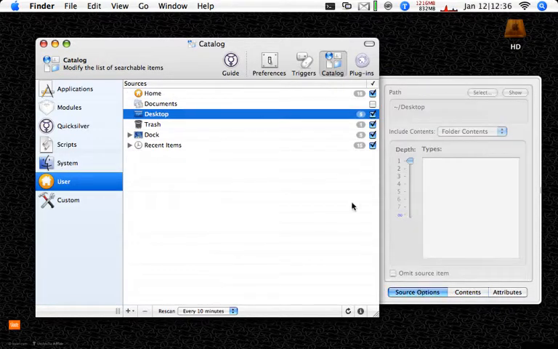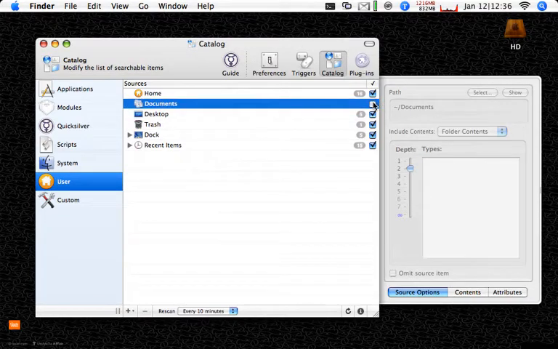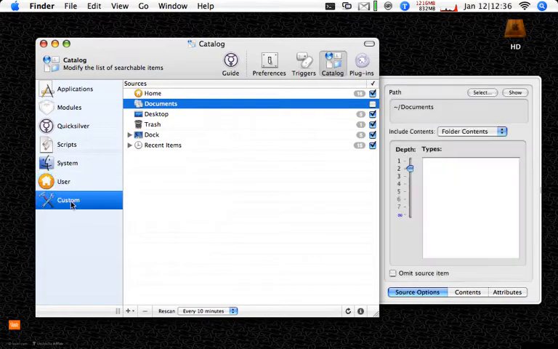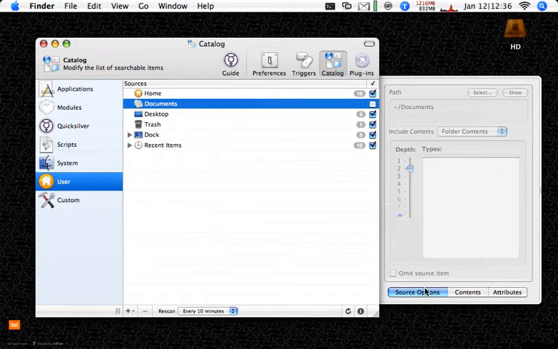User, this is where we get into the more specific things. And you notice I don't have my documents catalog checked. That's because if we come down here to custom, I've created a custom version of my documents catalog because the initial documents, if we look here, let me see, the initial documents didn't necessarily search as deep as I wanted it to, and I can't edit this, you'll notice that.